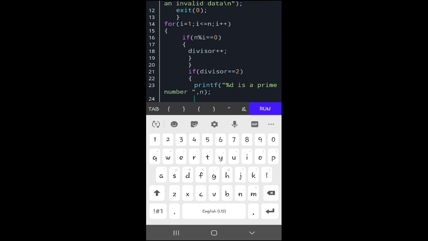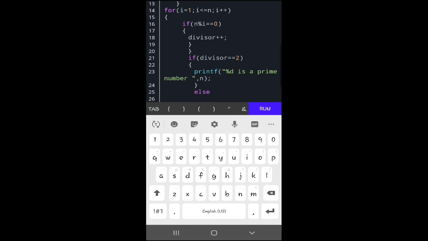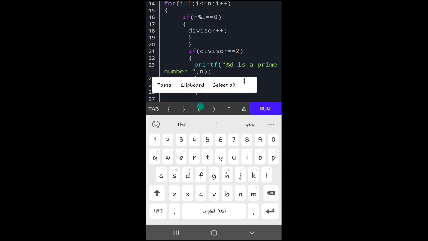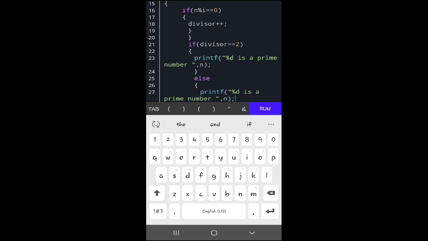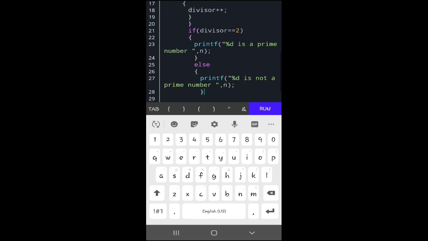Then close it. Then else statement, open brace. Let's copy this and paste it down here. Let's print "%d is not a prime number". Then close the brace. That's it. This is the second method.